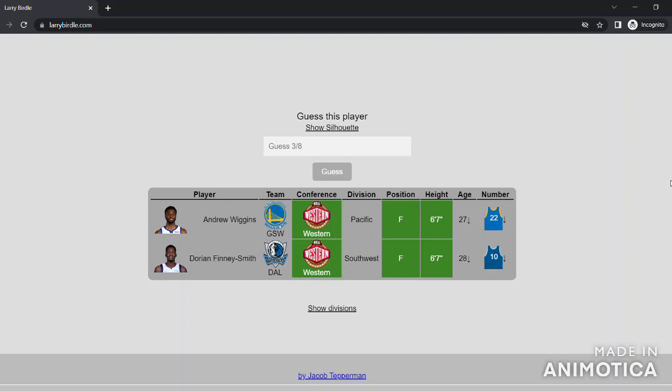I combined Taurean Prince and Dorian Finney-Smith. Taurean Prince, I think is older, but I think he does fit the 6'7" category. Josh Okogie is smaller. Jaden McDaniels, I think might be taller. I'm not sure how tall Jaden McDaniels is. I think he might be like 6'9", but I know his number is like 3. So I'm just gonna scratch off the Minnesota Timberwolves right now.